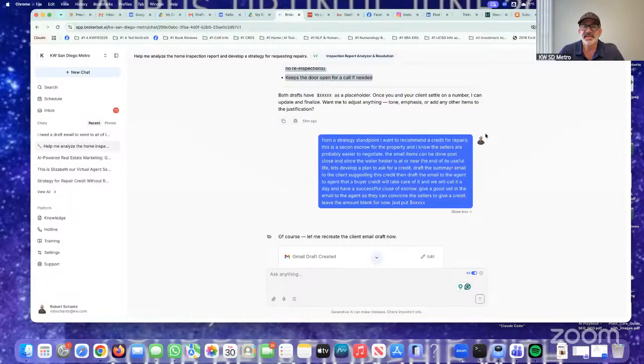Give a good sell in the email to tell the agent so they convince the sellers to give a credit. Leave the amount blank for now. Just put XXX dollars. So that's it, lickety split. That makes it easy for you guys to put something together that won't take any time and you're good to go. So that's the one workflow I wanted to cover today.